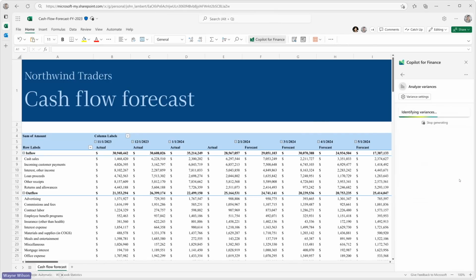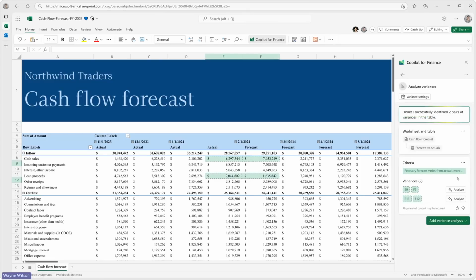So we'll click on that. And as it goes through the variances, it then says it's found two. One here looking at the incoming customer payments, and another looking at the other receipts. So as it goes through, based on the criteria that it's found, we will then click on Analyze.